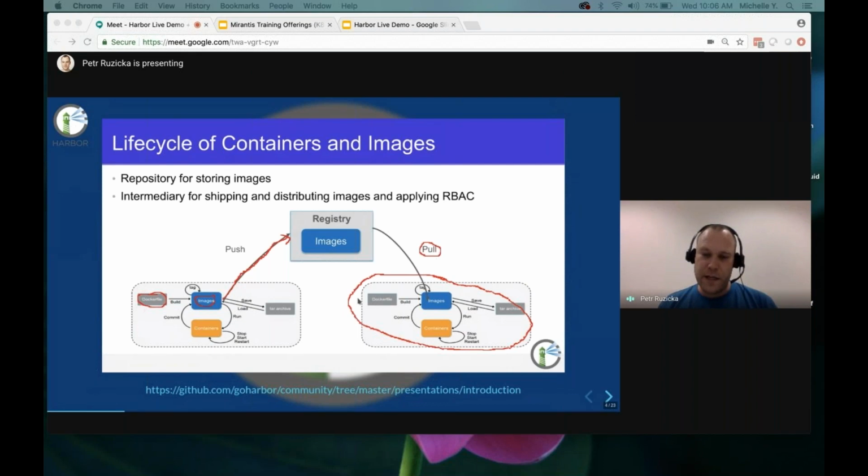Of course, they don't need to build the image again from the Dockerfile. They can just download it and run it in Kubernetes or in any other environment which is supported. So that's one of the main reasons why we are using Docker registries.